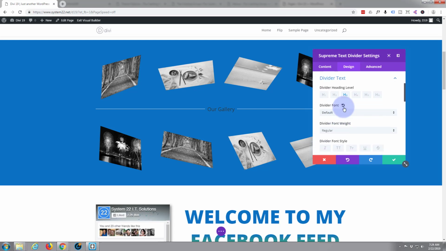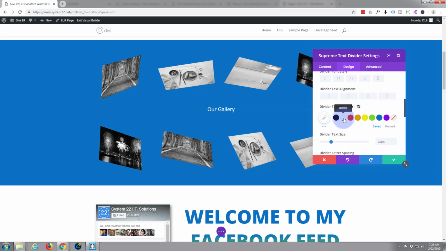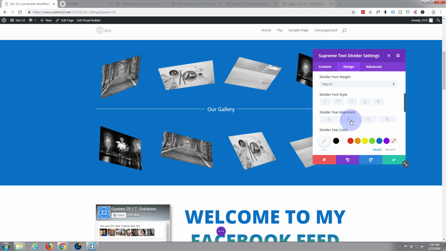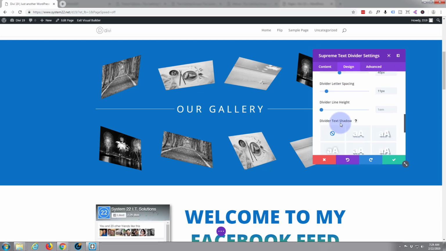Divider text. It's H3 as you can see. Now I want that to be white also. I want it to be centered. And I want it to be capitalized. And I also want it to be a lot bigger than that. Something like that. And let's spread it out a bit by bringing up the letter spacing a little bit. There we go. Line height, I don't need to adjust that. That's just the space between it and the next line.